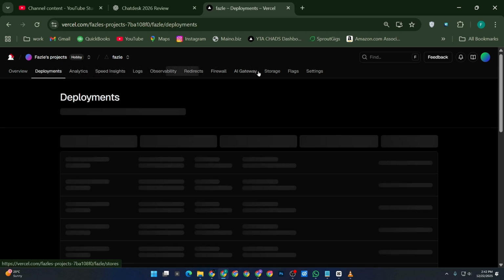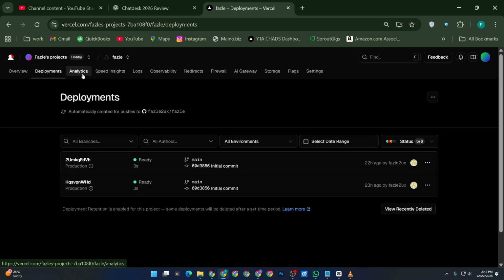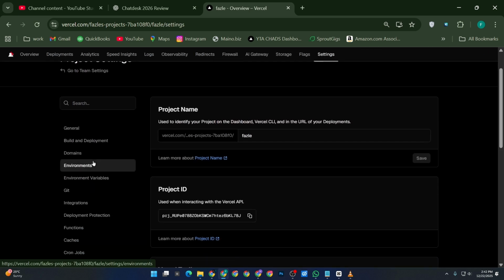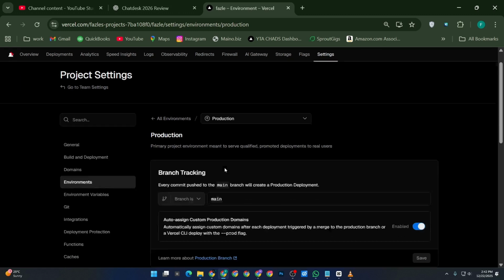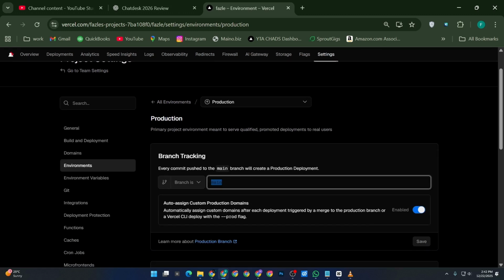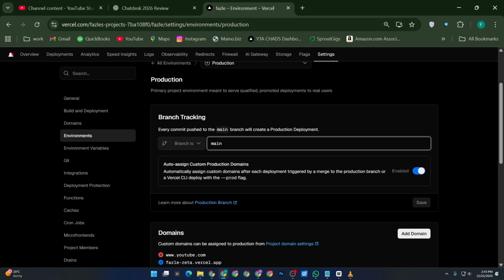Inside Settings, go to the Environment section on the left side and click on Production. Here, you'll see Branch Tracking. This is the branch Vercel automatically deploys whenever you push new code to your Git repository. By default, it's usually set to Main, but you can change it to any branch you want.